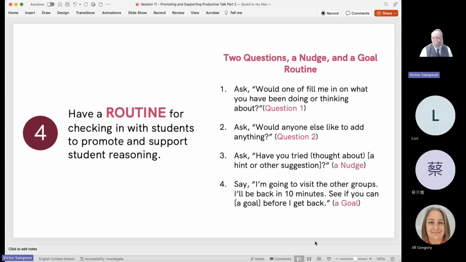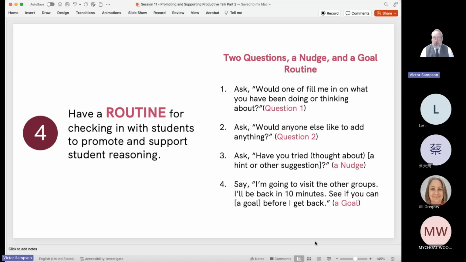So I like to use this routine to check in. I call it two questions, a nudge, and a goal. Basically, how it works is you go up to a small group, and you ask your first question, which is, would one of you fill me in on what you've been doing or thinking about, right? Just let it open up. Then the second question you ask is, would anyone else like to add anything? The reason you add the second question is that usually the one who's been dominating the conversation is going to tell you what they've been thinking. So by asking the second question, you can get another point of view and somebody else's ideas that are going on.